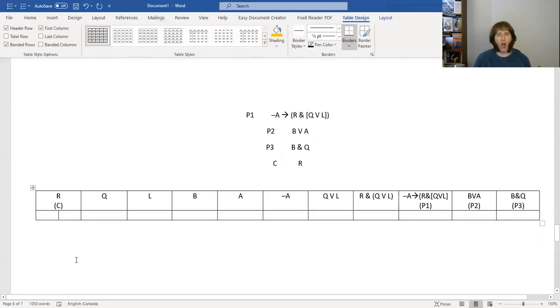So let's see. R. I want the conclusion to be false. Look at it. It's a simple statement. I only have one row. Perfect. That's great. So does knowing that R is false give me enough information to fill in any other value? Well, it doesn't tell me anything about the simple statements. It doesn't tell me anything about this negation. I don't see R show up there.